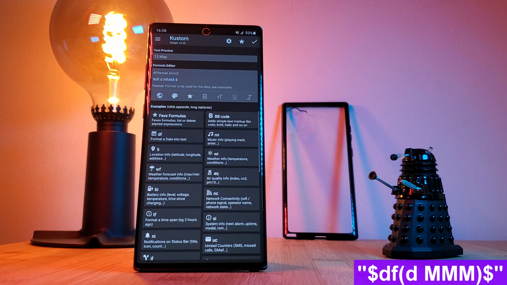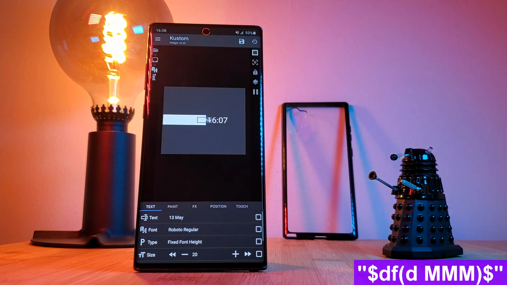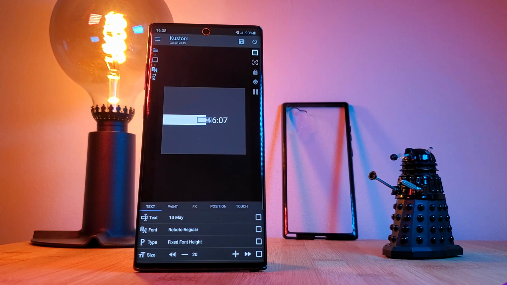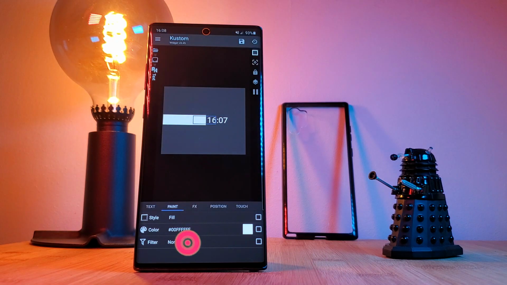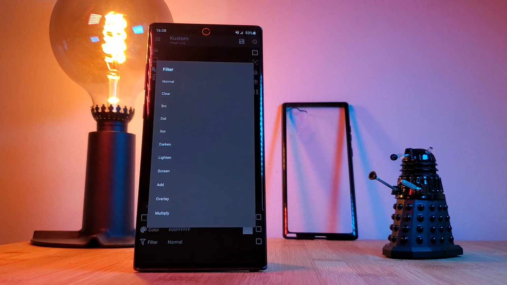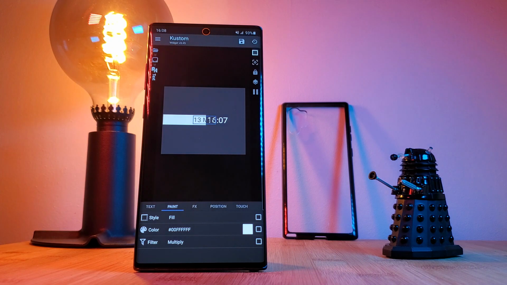Now as you probably noticed as you're resizing the date, you can't really see it as it's blending in with the white background of the rectangle. So to fix this, we're simply going to head into Paint, change the color of the text so it's transparent, and then change the filter from normal to multiply. Finally, just reposition, resize, and make sure you hit save.